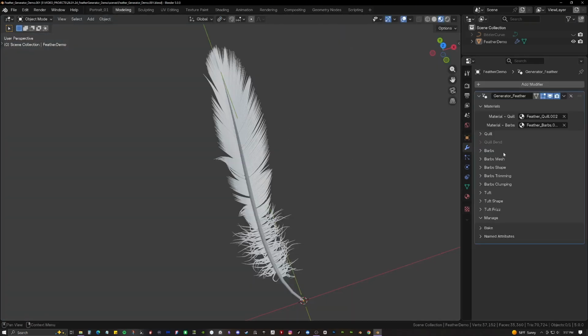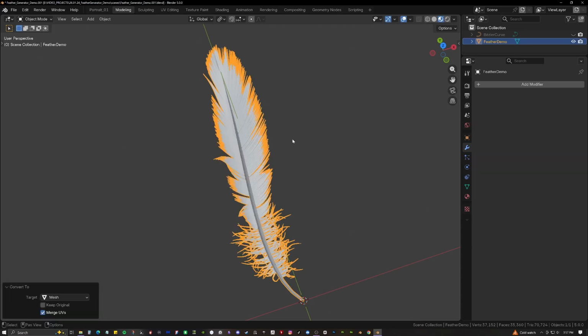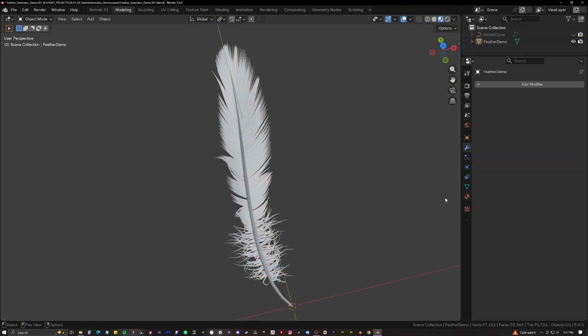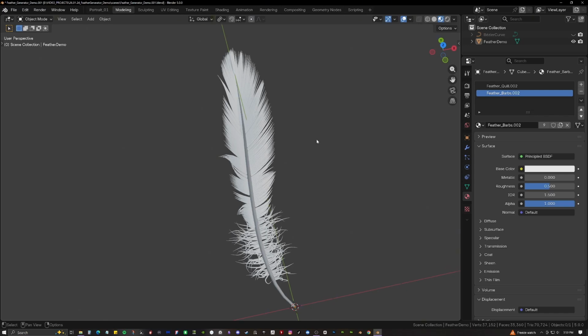In order to collapse the modifier, you can just apply the modifier in the modifiers panel, or you can right-click on your feather and convert it to a mesh. And all of the material attributes are baked into the vertex data of the feather, so your material and shaders should still work. Also, I'm still new at using geometry nodes, so some of these things may not be perfect, so if you have any issues, comments, or questions, please feel free to leave them in the comments below.